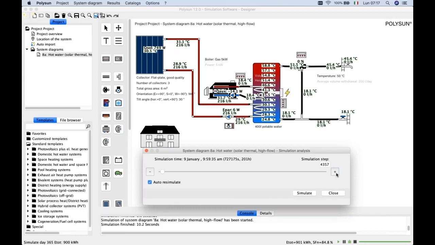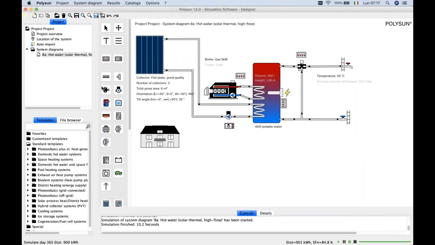So for example, now here at 10 a.m. We start to consume domestic hot water. You can see this here, and then you see the next time step is only 10 seconds long. So it depends upon the situation how long the time step is. It's a dynamic simulation.